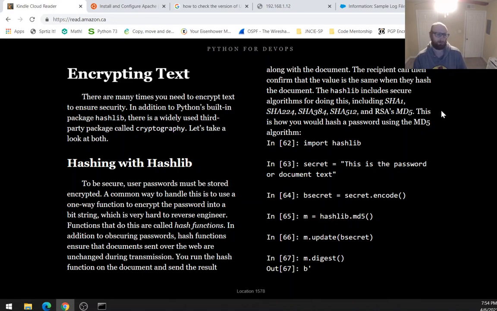So the first one we're going to look at is hashing with hashlib. To be secure, user passwords must be stored encrypted. A common way to handle this is to use a one-way function to encrypt the password into a bit string, which is very hard to reverse engineer. Functions that do this are called hash functions. In addition to obscuring passwords, hash functions ensure that documents sent over the web are unchanged during transmission.